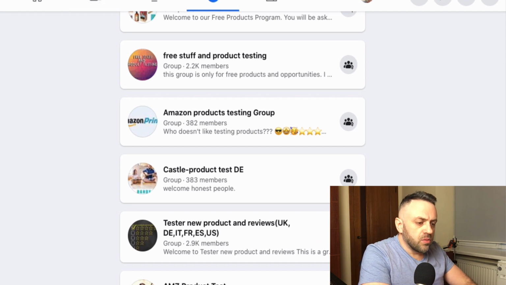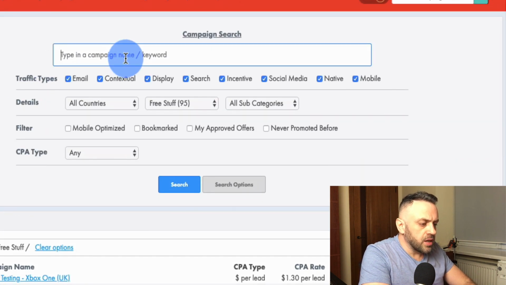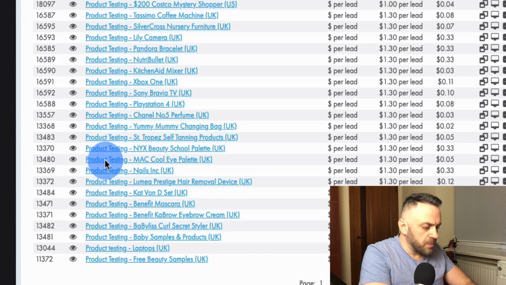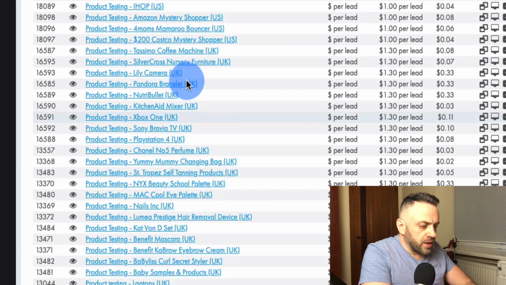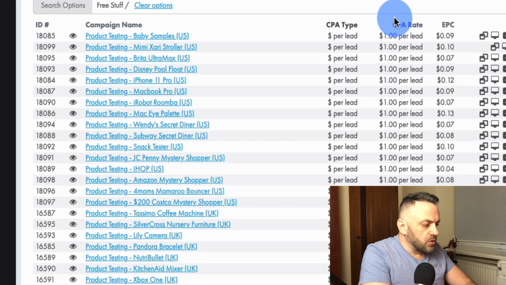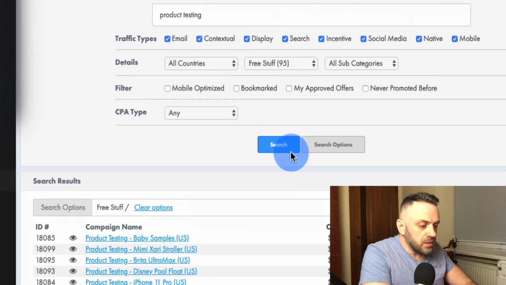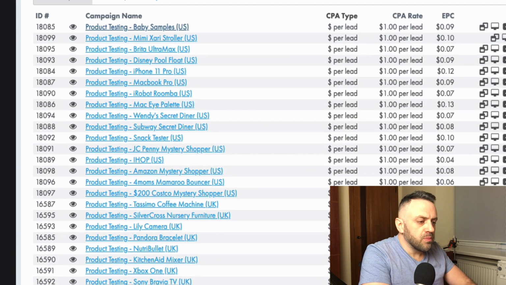And so you can go into MaxBounty and you have product testing. You can actually type it in here, product testing. Okay, you can do that here and take a look. And we have a lot of offers, right? Like a ton of offers, right? And so these are all paying anywhere from $1 to $1.30 per lead. Okay, and so we have baby samples.